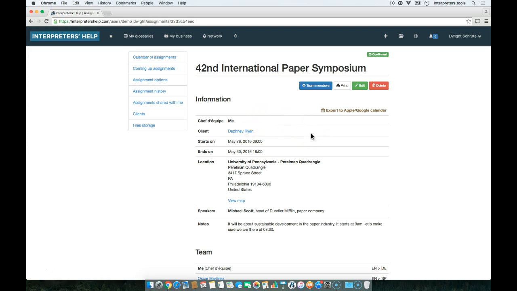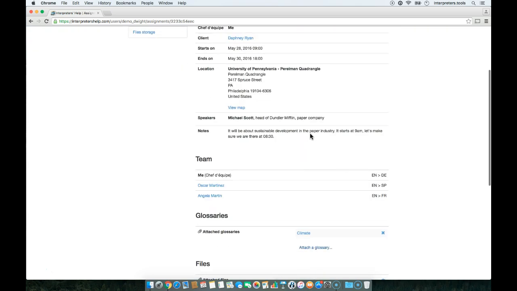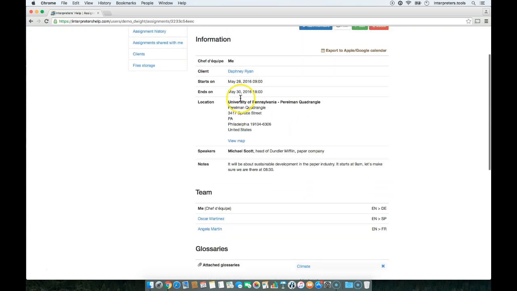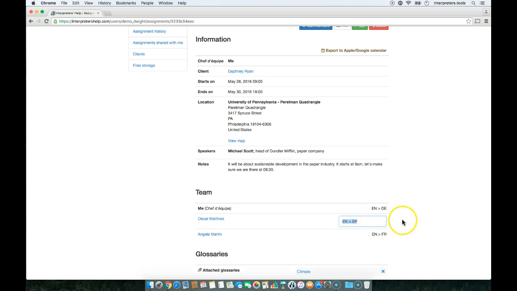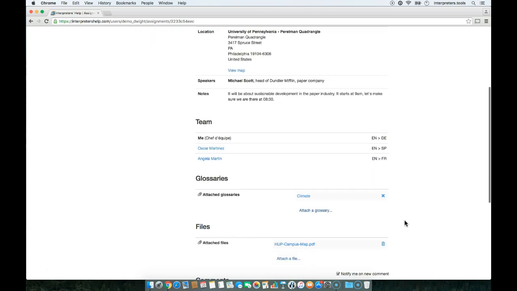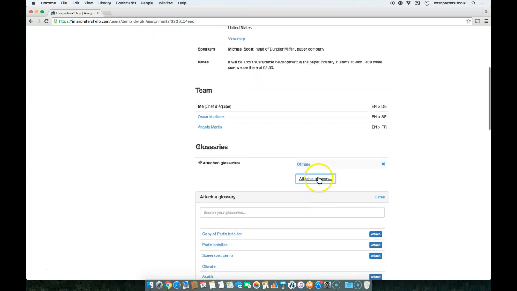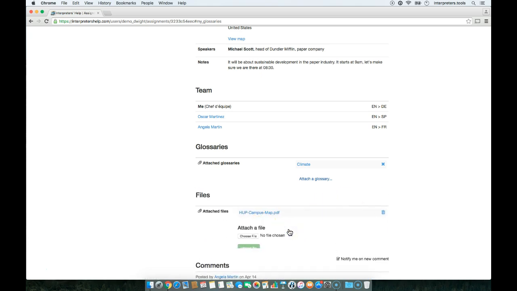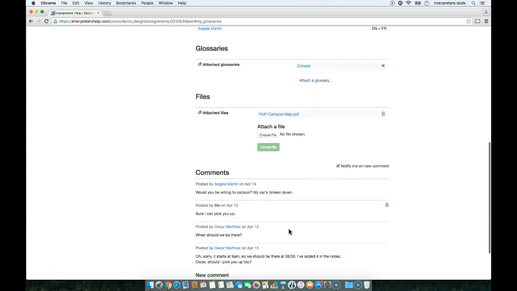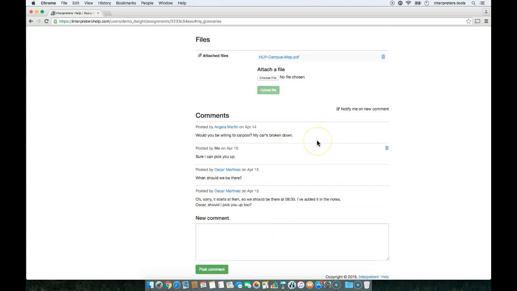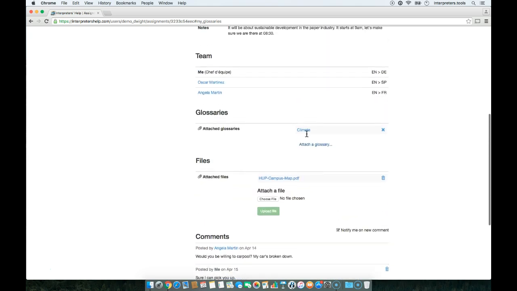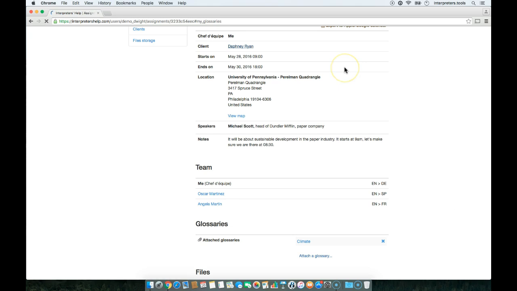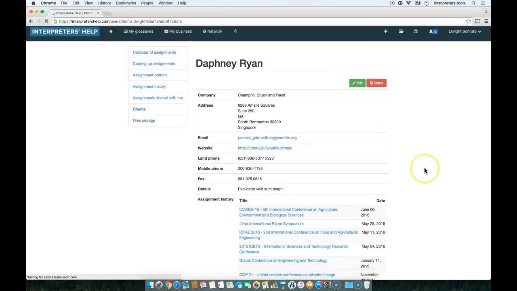This is the assignment page. You can view all information about the assignment. Date, speakers. You can see that Dwight is the chef d'équipe of a team for this assignment. You can attach glossaries, files. You can have a discussion with your team. Here you have the client page. Your team members won't be able to see your assignment's history with the client, of course.